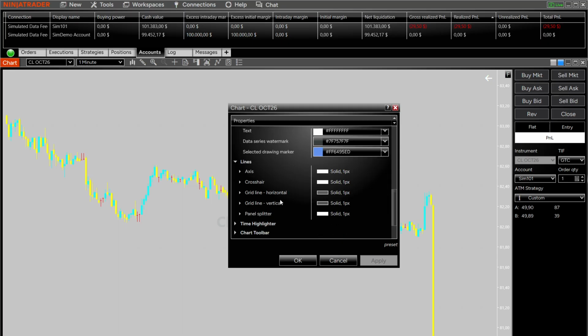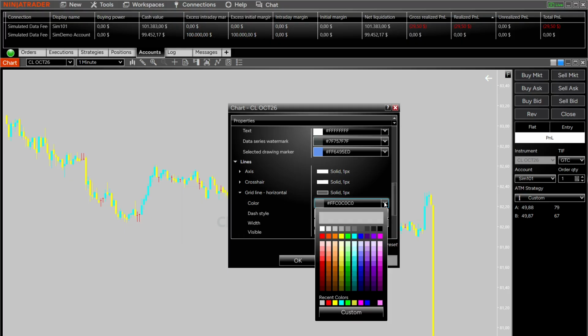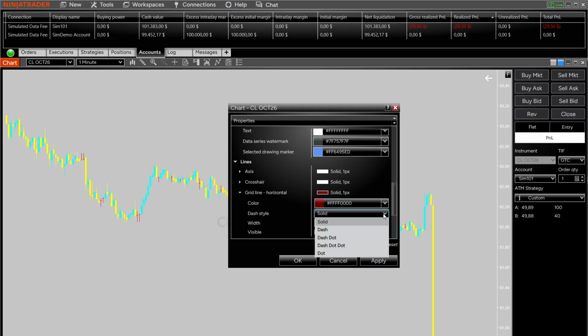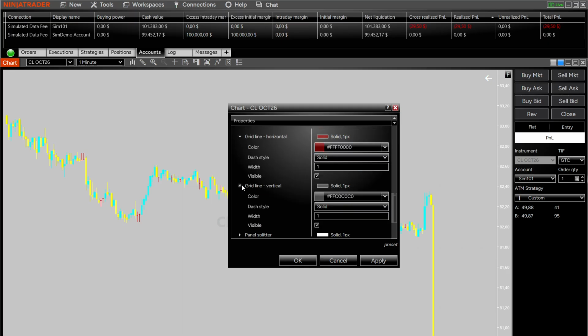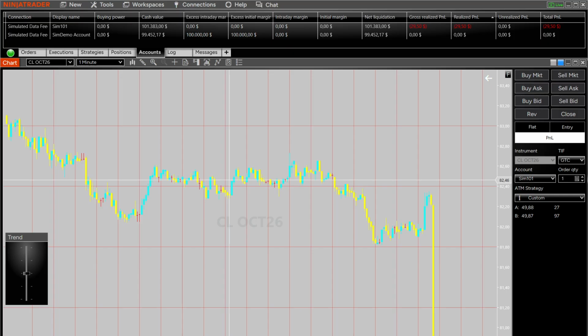I could also change things like grid lines. So I'm actually going to click on here and then on here, and I'm going to make these red just so you can see how it looks. I'm going to make it solid, and then I'm going to do the vertical as well. Same thing. There we go. Apply. Okay, as you can see, I'm now customizing my chart. So this is much like in TradingView. You can customize your charts in here as well and try and transform your NinjaTrader into TradingView. So that's the first thing you of course can do.